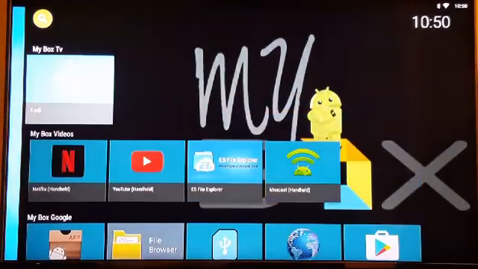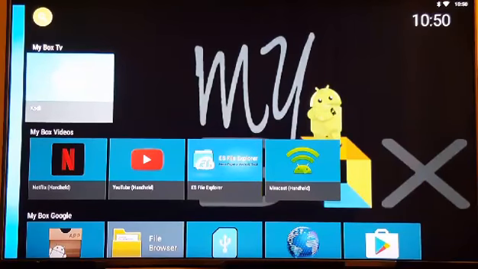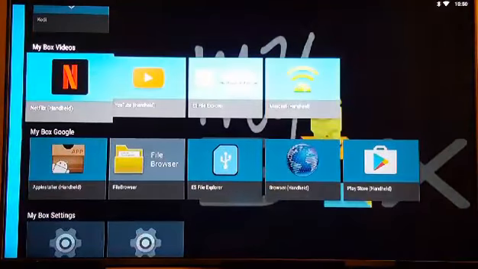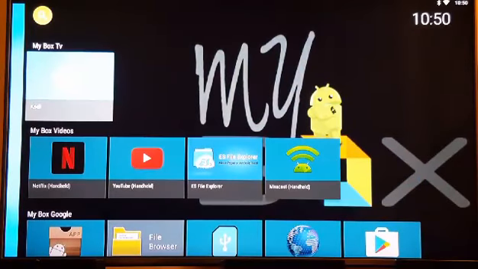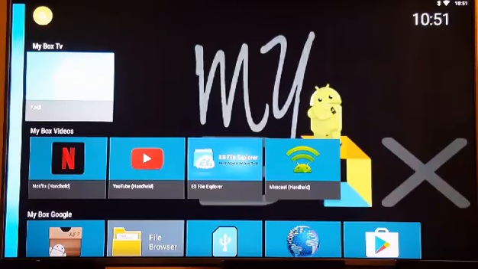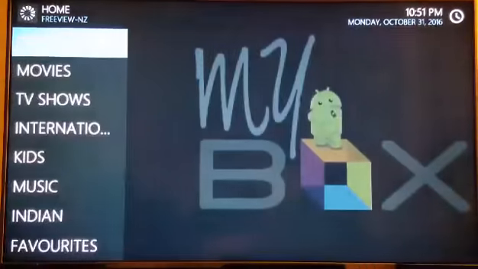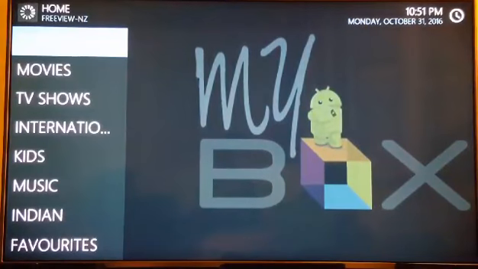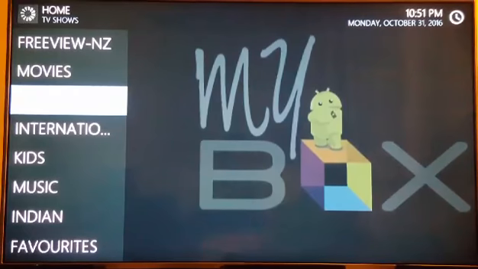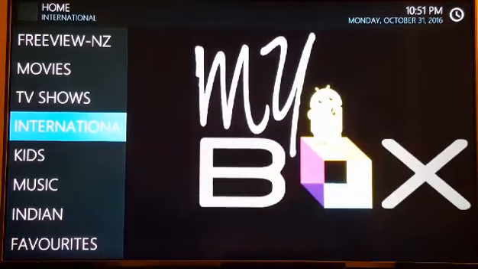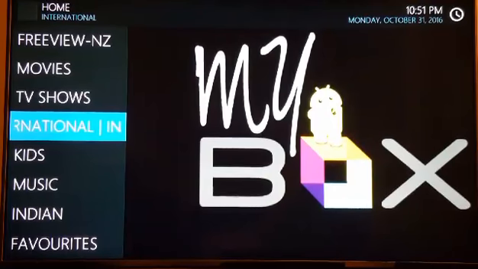Everything that you need is programmed onto the MyBox TV Kodi app. You do have other features here like Netflix and YouTube, but everything we've programmed stays on Kodi. So you go onto MyBox TV, press OK. What we're going to show you today is the Freeview channels, the two search features we have available, our international channels, and a few other things that we have and can add to your box if you prefer.